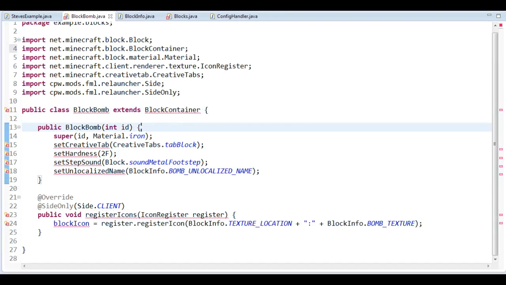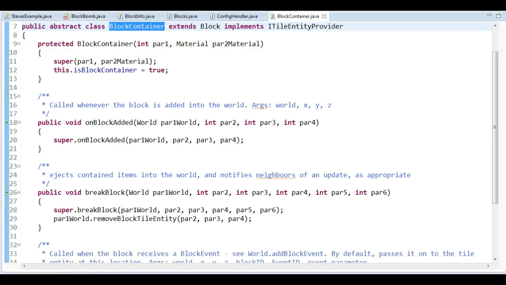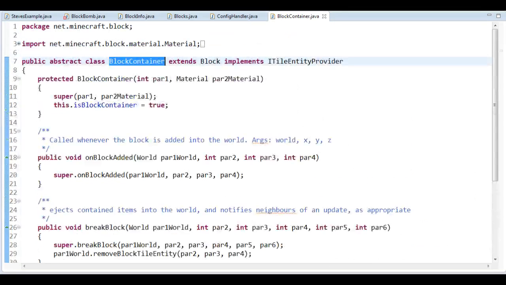Import that. There you go. And if we take a look at what the block container does, open declaration here, we'll go to it, we can see that it doesn't do too much, but in the end it extends block, so we'll get everything that we had before plus a little bit extra. And the important part here is that it implements ITileEntityProvider. And what it means to implement that interface is that we must provide it with a tile entity.